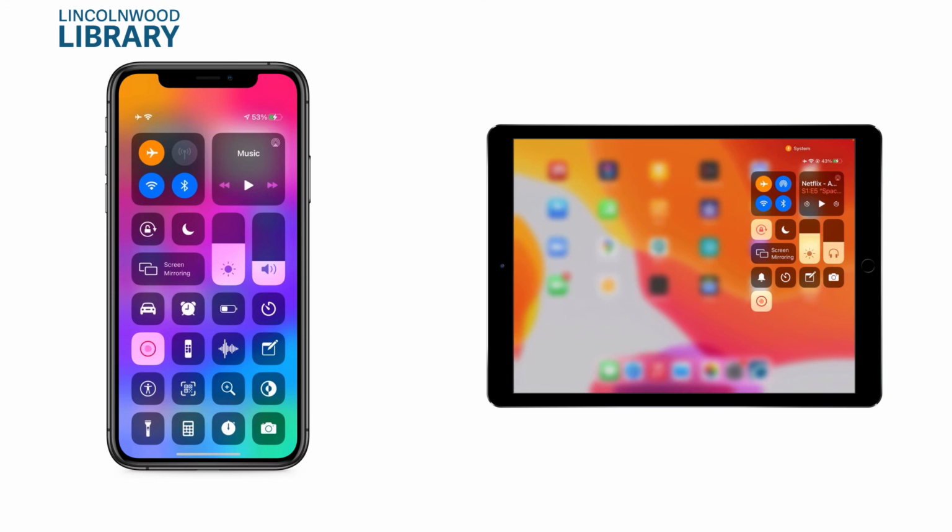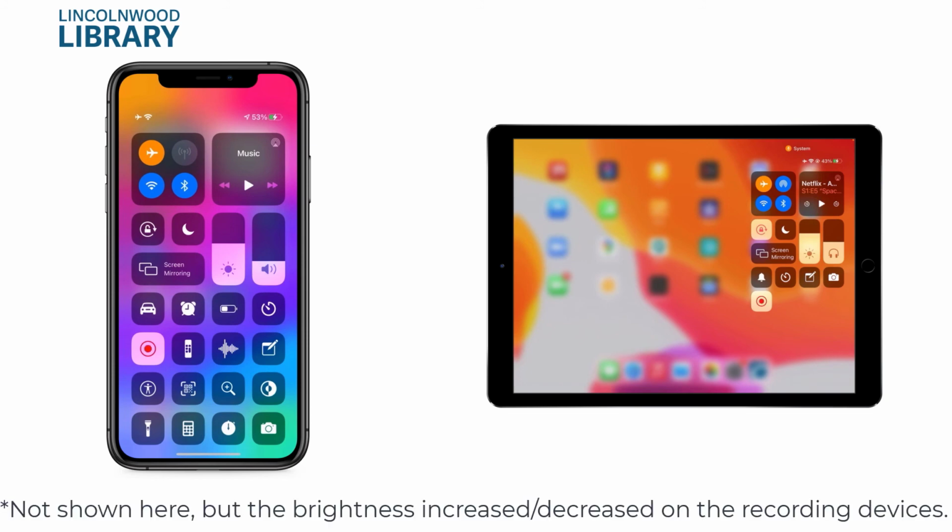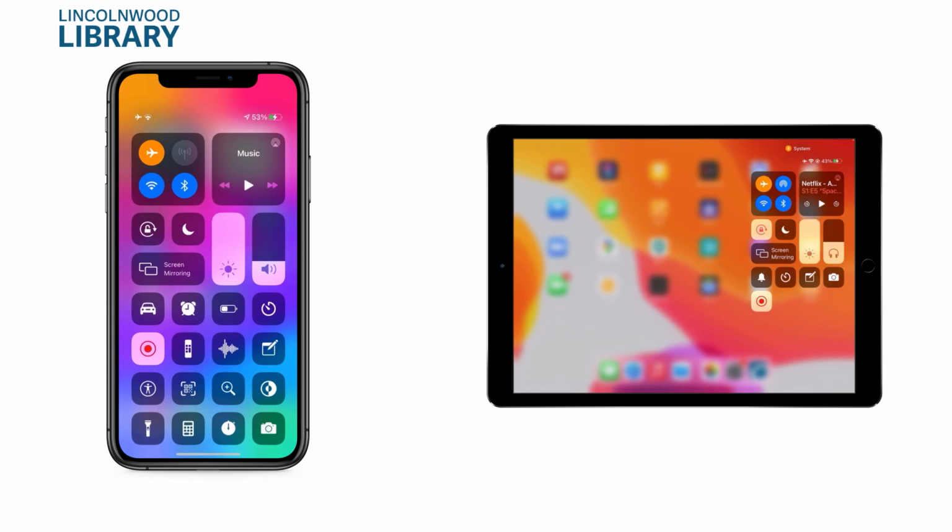Now you can also control the brightness with the slider. I can just slide it up or slide it down. Now your device likely also has automatic brightness enabled, so this is a way to override that if it is wrong. You can also control the volume with the controller to the right of that.